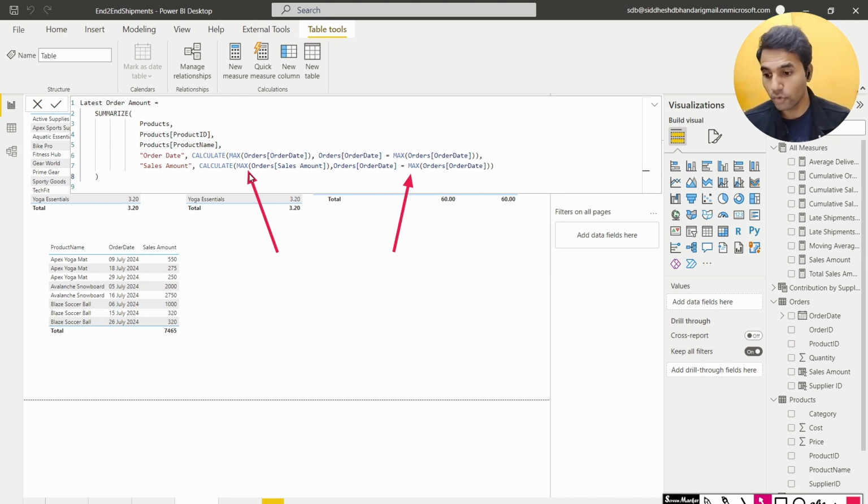It could be 250, 300, and 350. So in that case, Power BI will get confused about which sales amount it should return to the user if there are three sales amounts for one order date. Which is why we are going to use a max to remove that ambiguity.